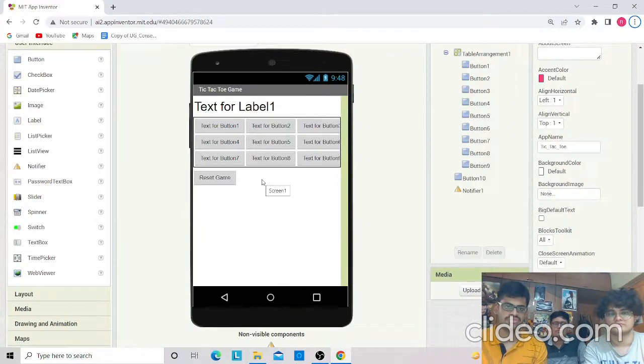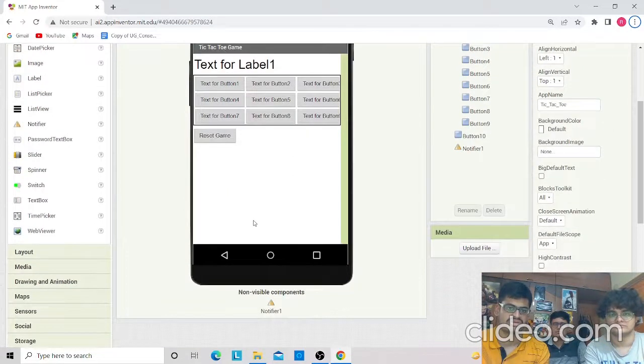Then we pick the buttons and put the buttons in the text box, and the text for the buttons will be set in the block diagram. After that, we go to the reset game and we put the text as reset game there. And when we press reset game, the game will be reset.